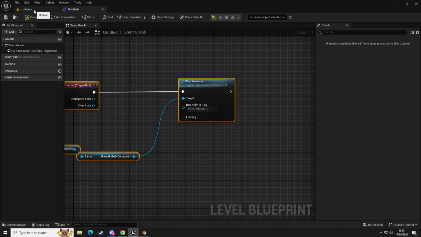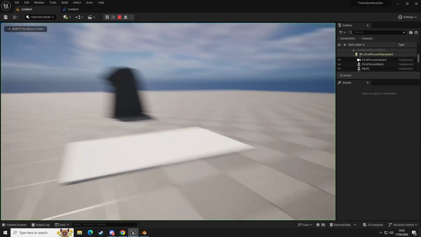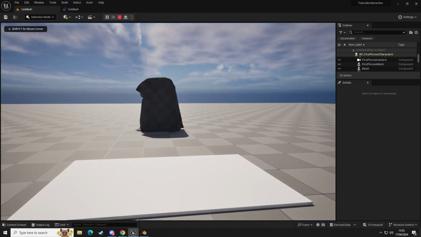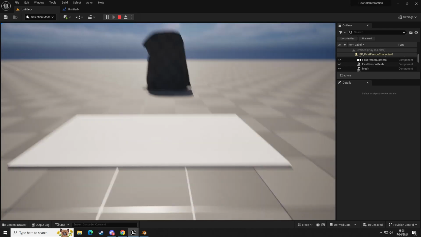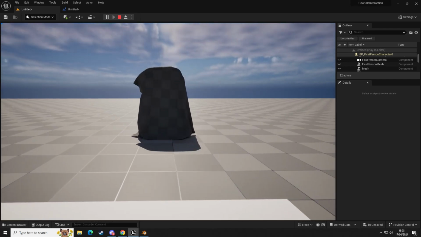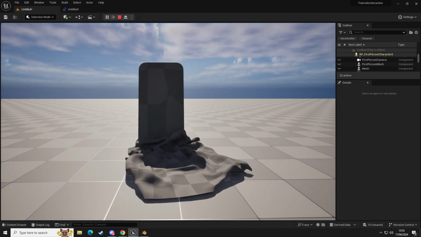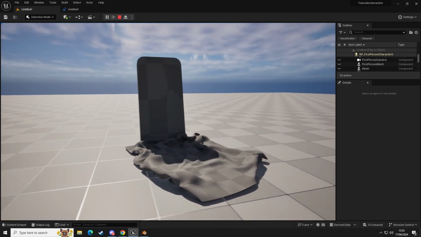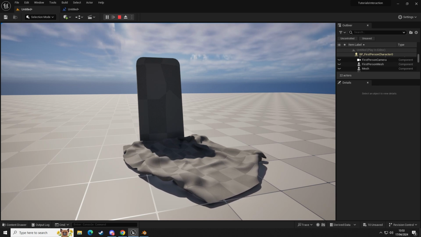Click compile, go into our level, play from here. You can see this big sheet covering a large frame. If we don't go in the box, nothing will happen. If we walk inside the box, you can see as we walk in, it triggers the animation, and you can see there it's revealed the object that we want to see. So I hope this helps with your horror games. I hope it gives you an idea and inspires you to do some more.